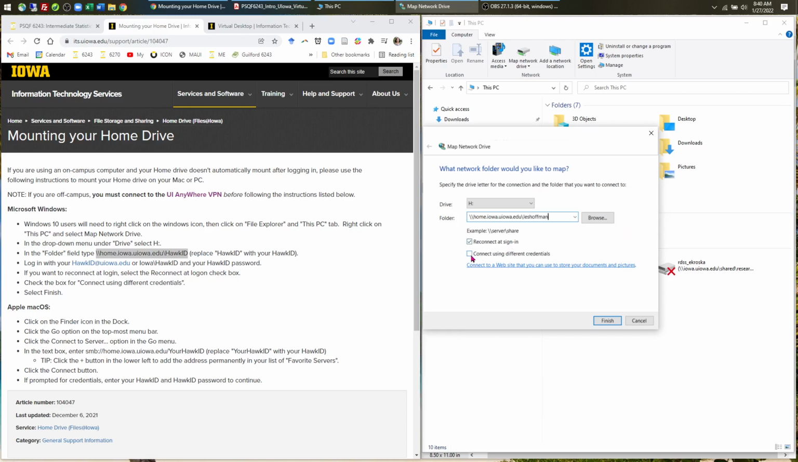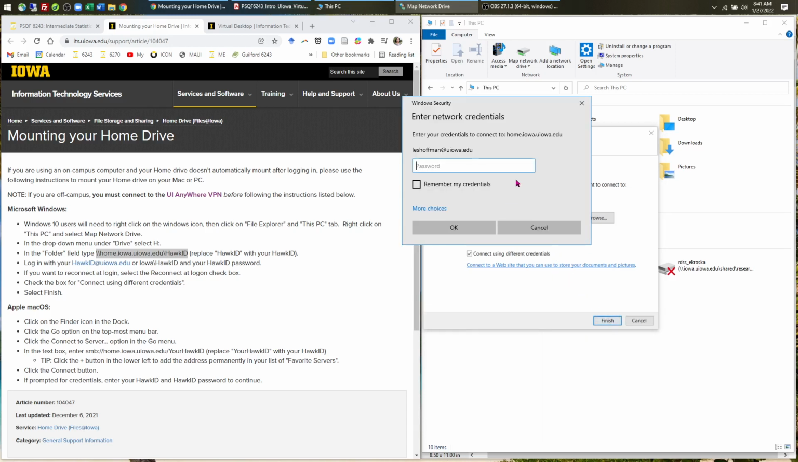You need to connect using different credentials, because to sign into this drive, you need your Iowa information, whereas the login to enter your local machine would be some other login that is specific just to your device. So we want to make sure that we connect using these Iowa credentials. I'm going to hit finish.